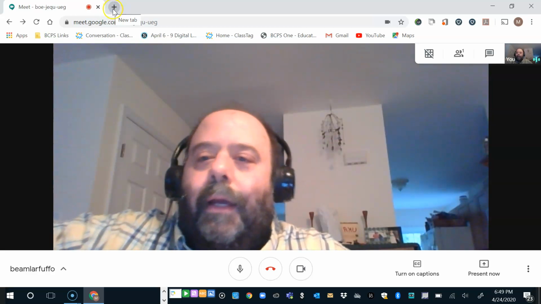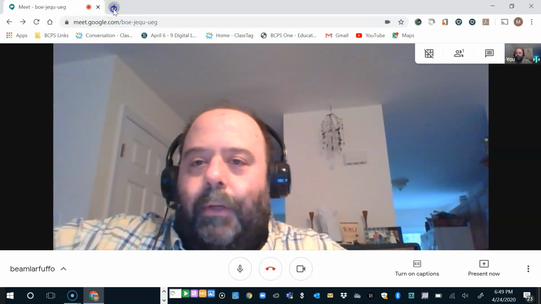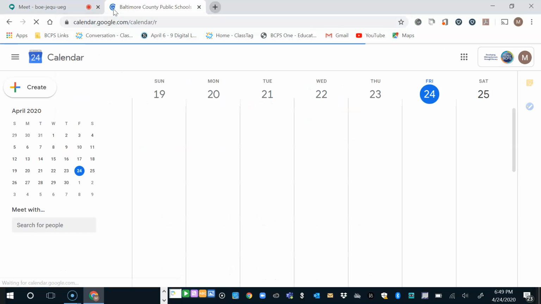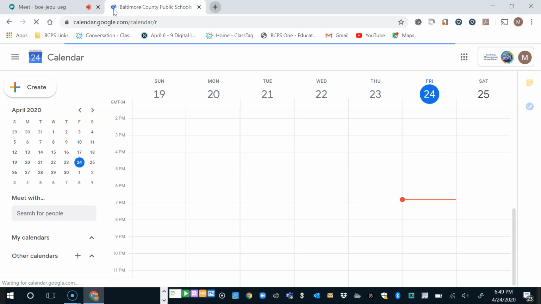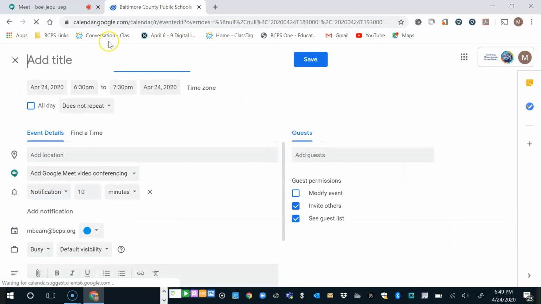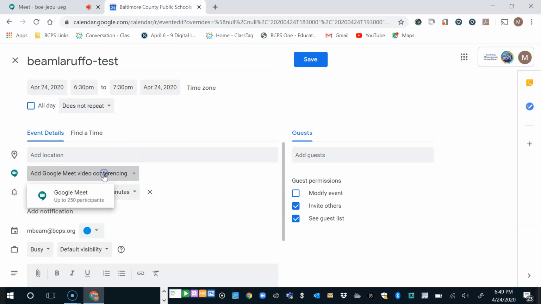Now we're going to open up your calendar of all things. So I'm going to do calendar, and we're going to create an event in here. I create that event and give it a title. I'm just going to call this something like Beam Larufo Test. You have to give it some sort of name. And see down here where it says add Google Meet video conferencing, you're going to do that.